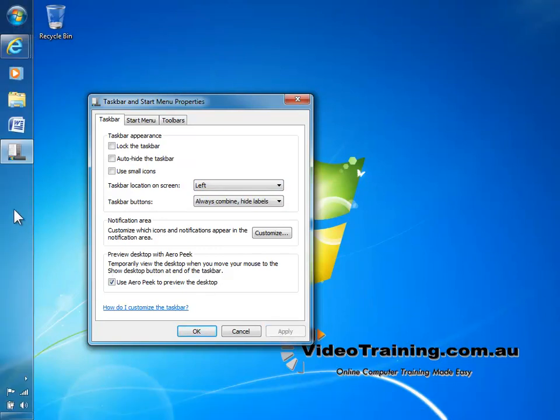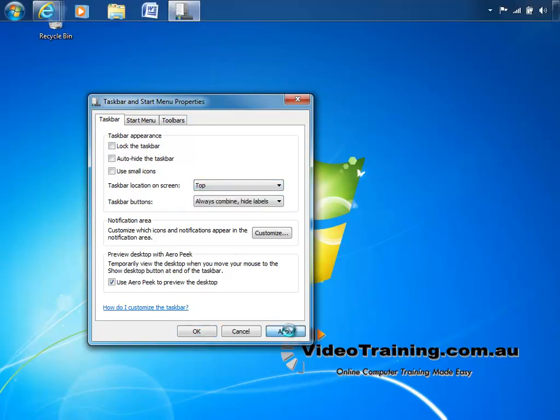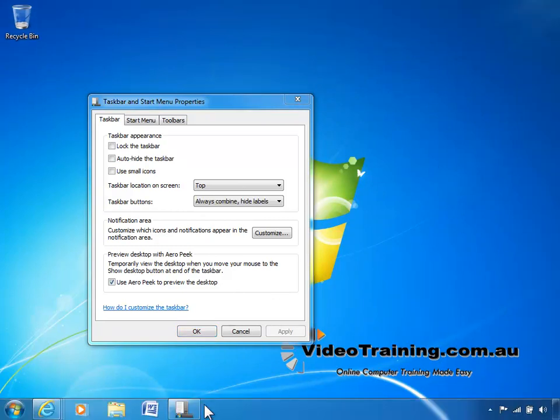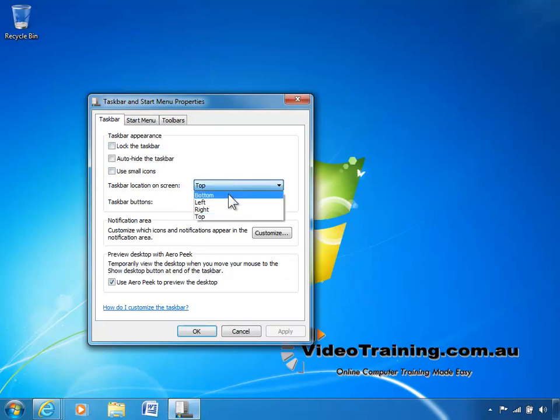So as you can see here, it's on the left hand side, on the top. You could always do this in other versions of Windows as well, but you had to unlock the taskbar first, then click and drag it to the appropriate edge of the screen. But now this option has been added to the taskbar and start menu properties dialog box, which is interesting. I'll select bottom, click apply.